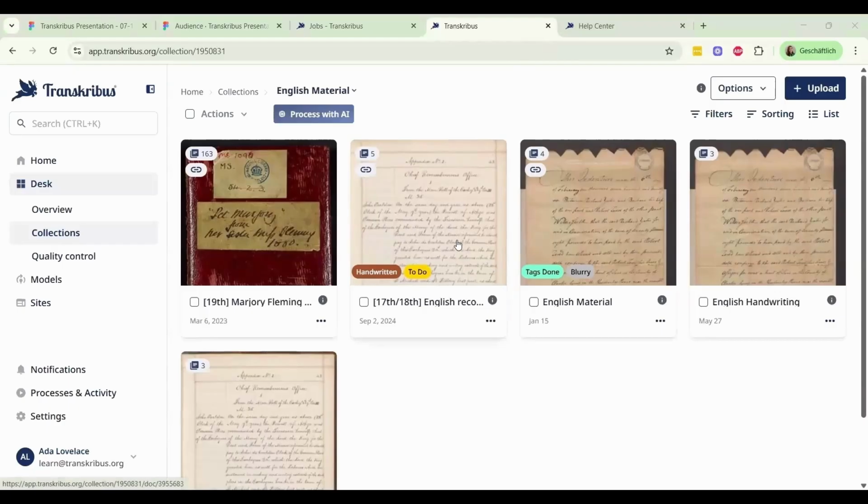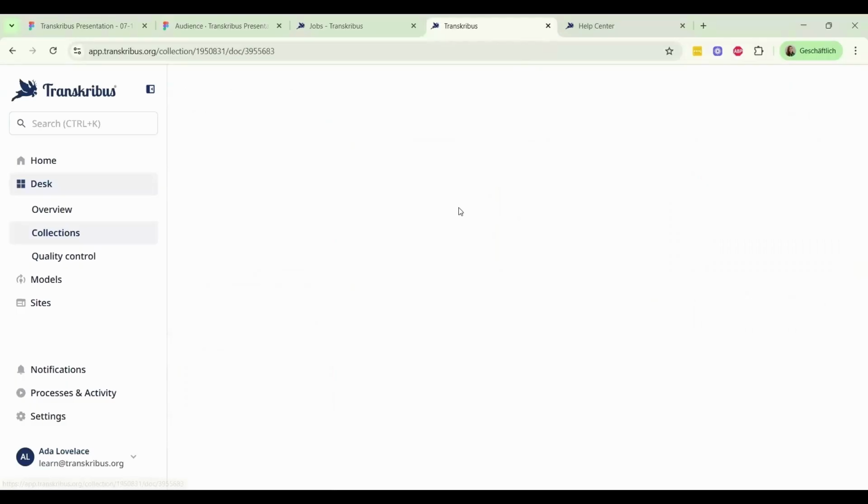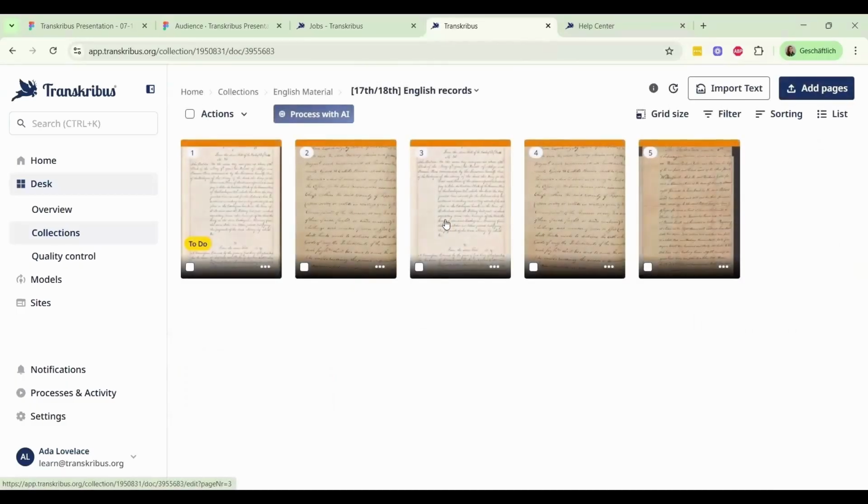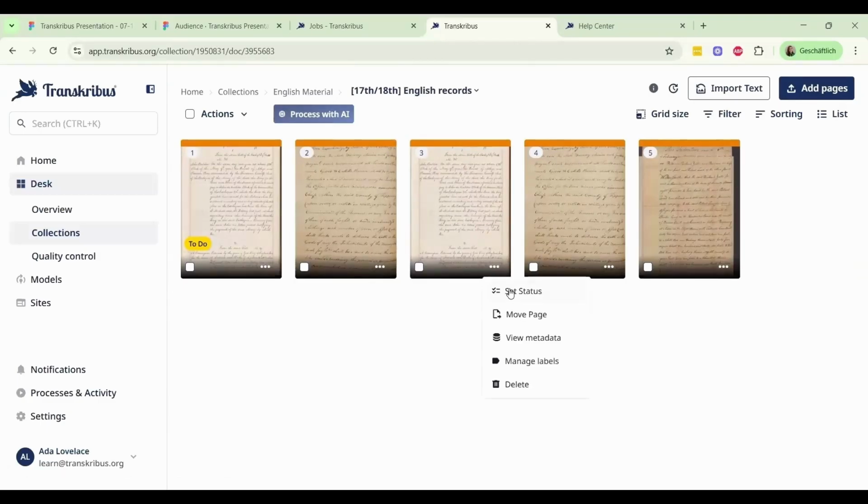Okay, so I will open just this document of English records. And here I see the pages. Once I have used one of the public models, you can see here a color code being orange. This is an indication of the status of the page. We do have different statuses. If you click on the 3 points here on the bottom, you can see the status that we have. So orange is in progress, meaning that we have already started working with the document.